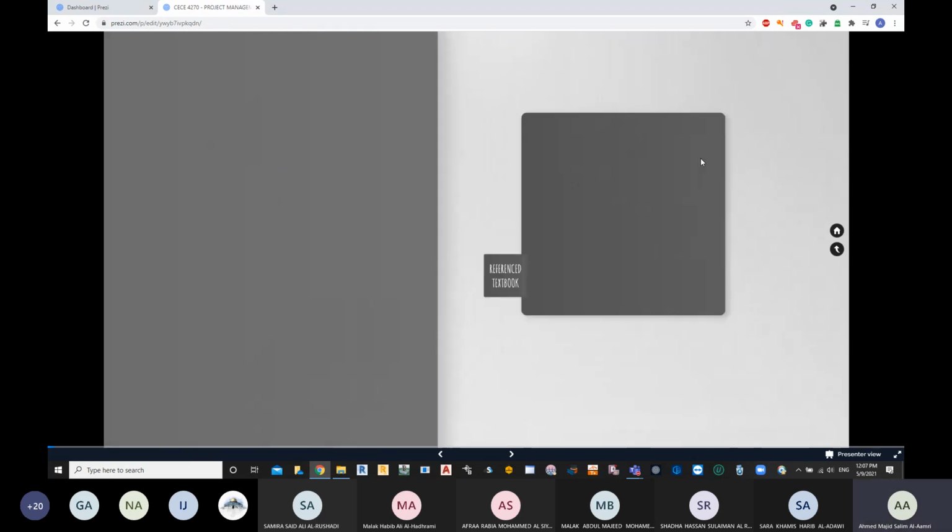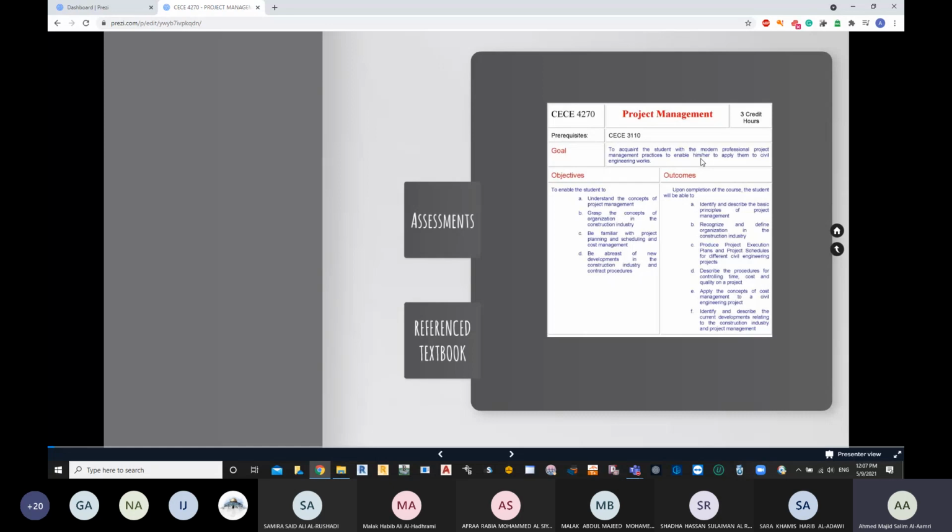Okay. So starting with project management, there are two things that you should know: one is the assessment and then the reference textbooks. Now this is what we call the course description, the course name. For each and every course there is a course description in which there are certain outcomes that need to be met. For each course there are certain outcomes you need to achieve at the end of the course. And there are certain prerequisites and certain credit hours here.